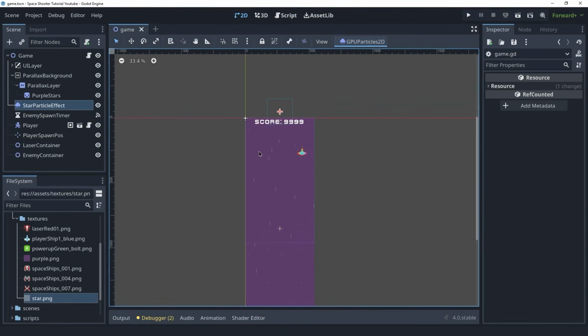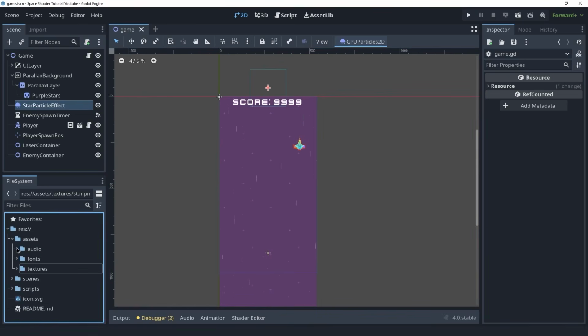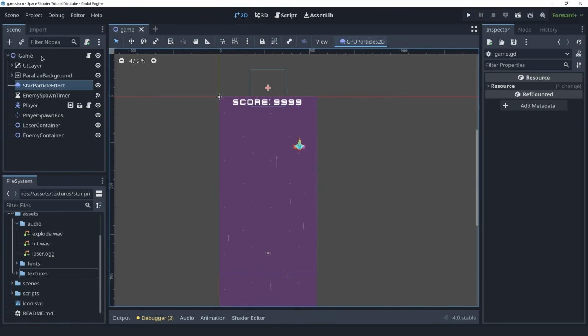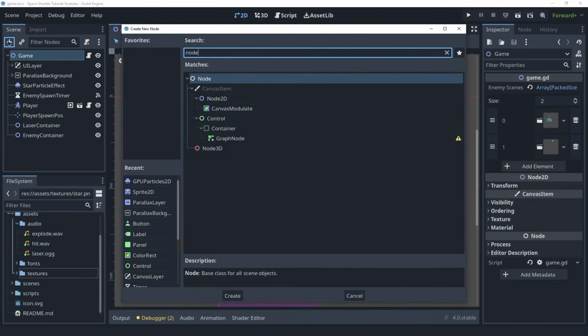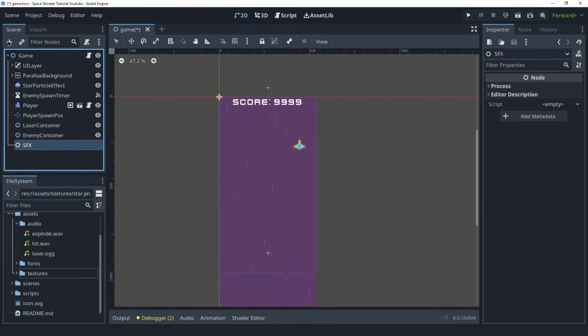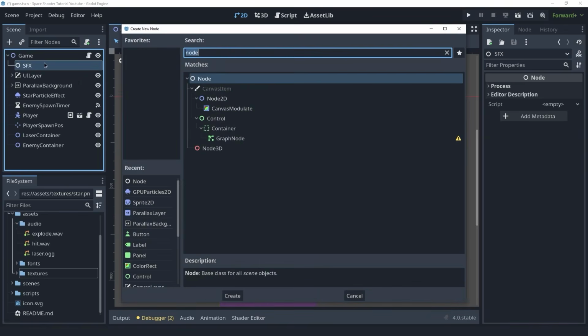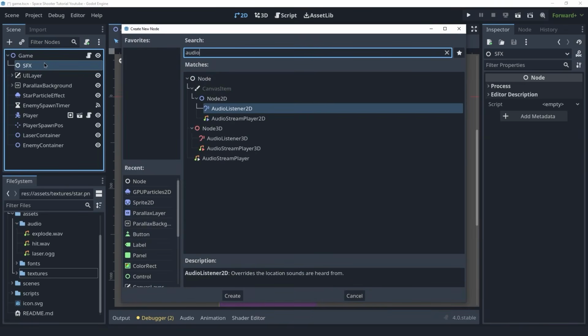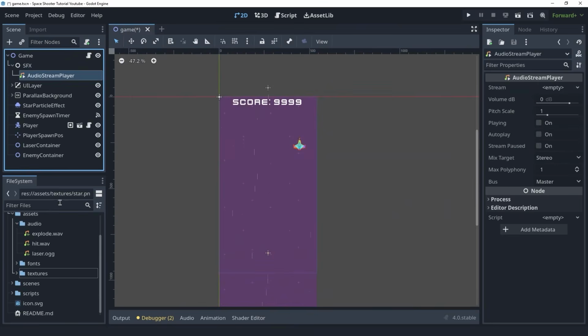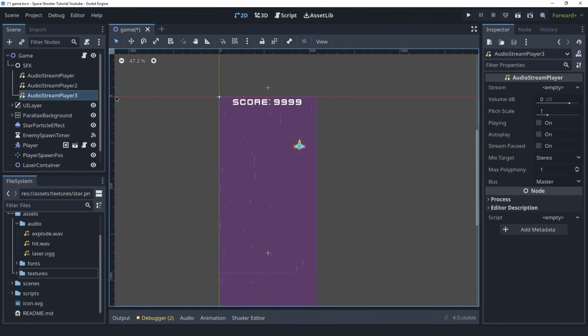And finally, as the final touch to the game, we're going to create some sound effects. Let's take a look at our audio folder here. So we have an explode, hit, and laser sound. So we're going to have all of these inside of the game scene here. I'm going to create a node called SFX. Let's put this at the top. And inside of here, as a child of this, we're going to create an audio stream player for each of our sounds. So 3 audio stream players here.